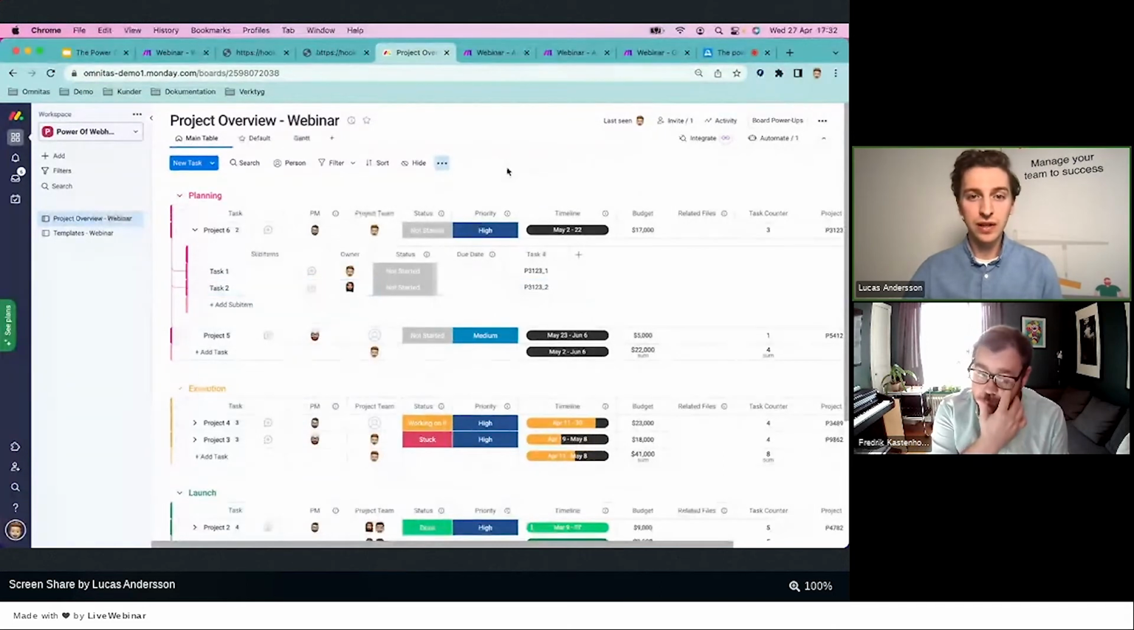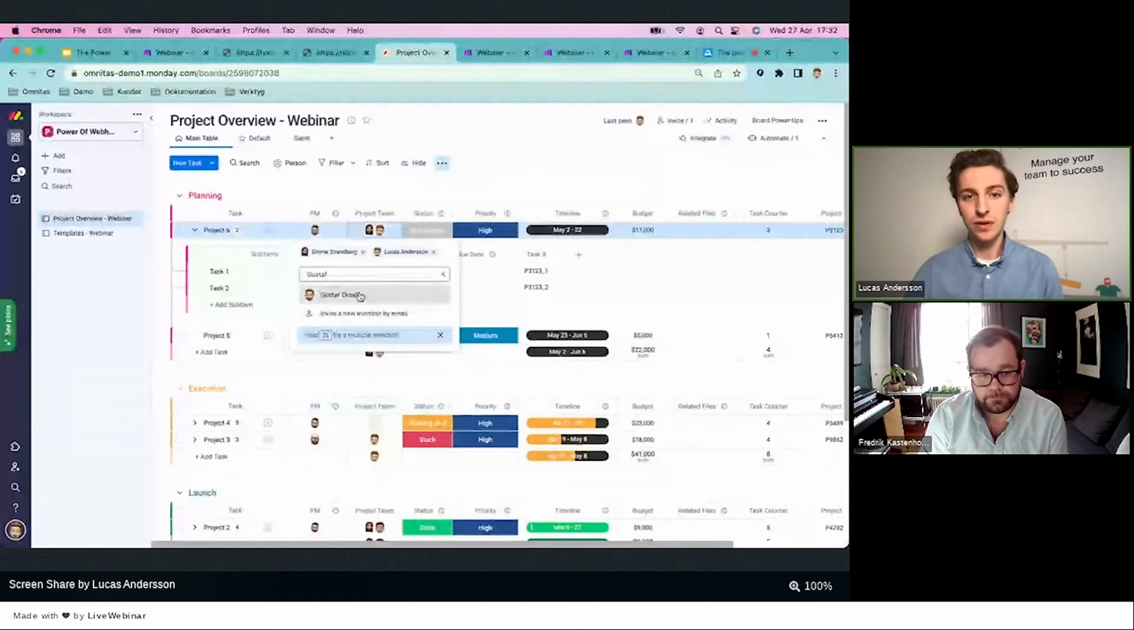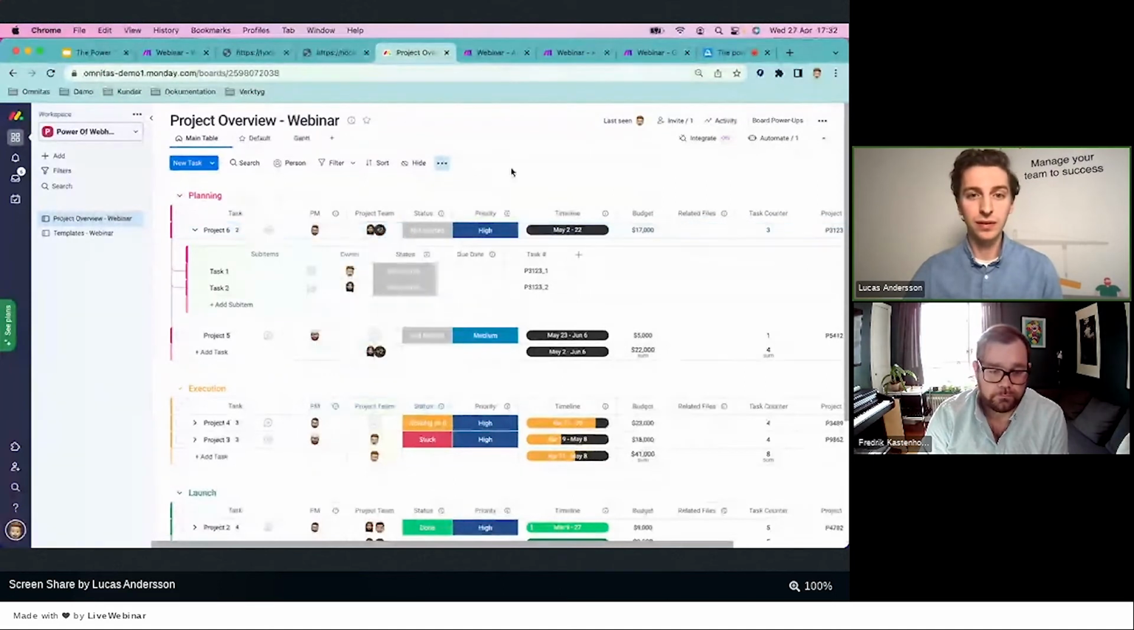So you can see when I assign myself, I popped up in the project team. And now we also got Emma. Let's say we know that Gustav is going to be part of this as well. So we add him to the project team, even though we haven't assigned him to a task yet.